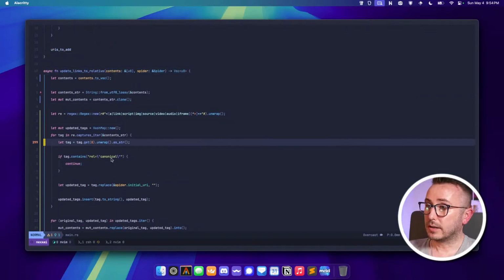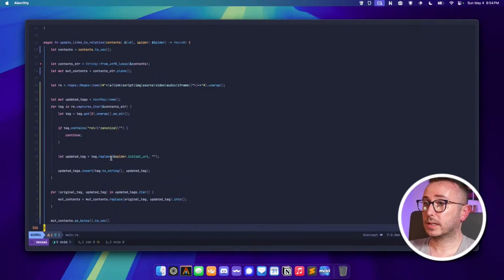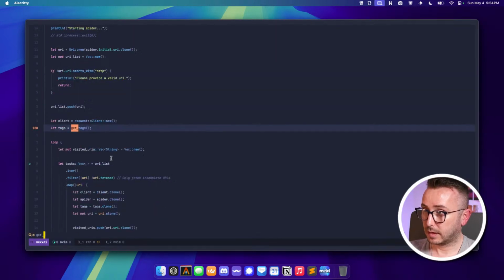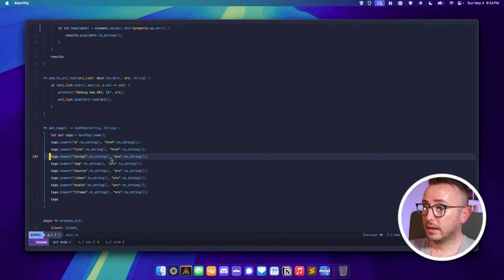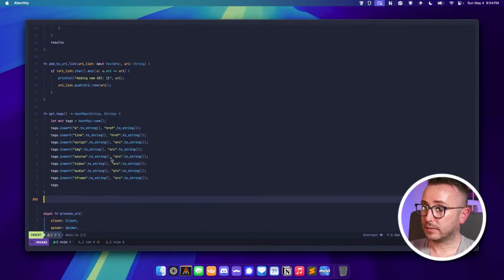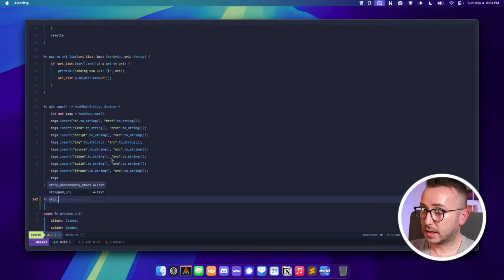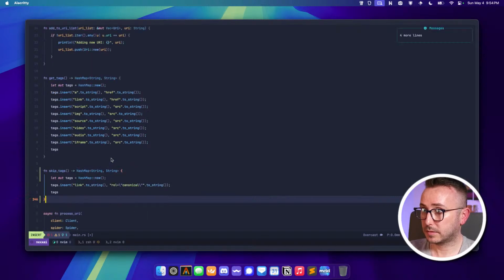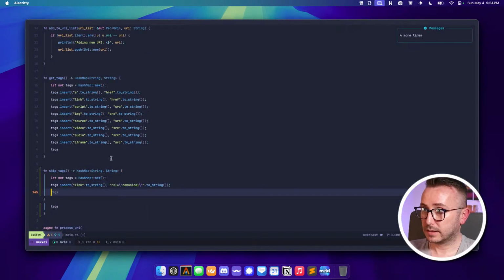Okay, fine. So what I'm thinking about is at the top here, we have this get tags function, right? So what I want to do is have a skip list or something. Function skip tags. And again, I want it to be basically the same thing of a hash map, string. Okay, so yeah, this is exactly what I'm thinking about.